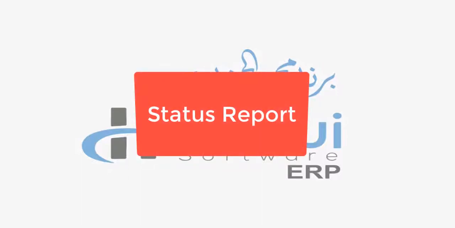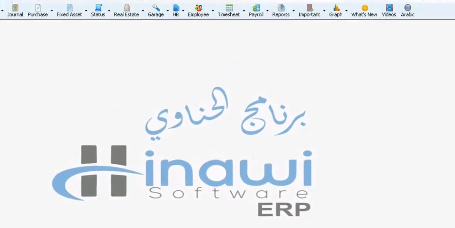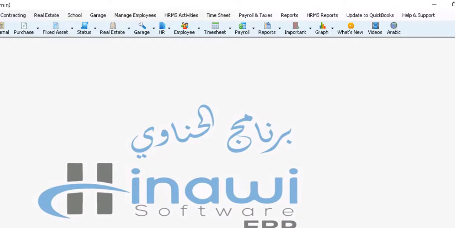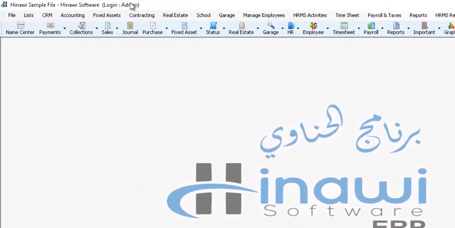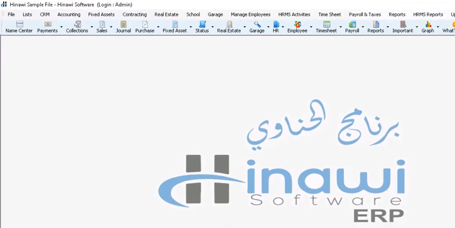Our topic for today is about a very special part of the HRMS reports, which is the status. So we are going to discuss the status of both employees and their activities, and also the status of the salaries and the salary sheets. As we can see here, I'm logged in from an admin account, and this is a sample data file which contains multi-companies, all sample data.